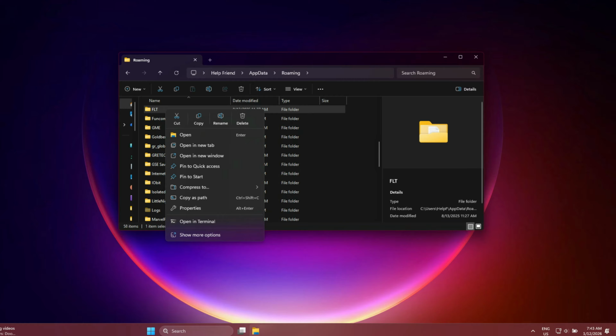Step 3. Restart your PC. This step is important and often skipped. Restart your computer. Do not open Steam, Discord, or any game launcher after reboot. A clean restart helps reset locked services.